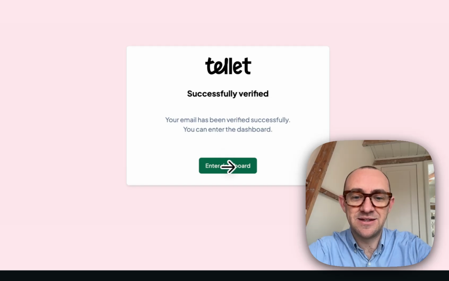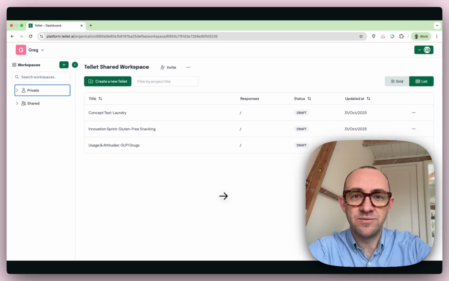So now we're going to enter the dashboard. And here we go. Now you have your Tellet account. Now the platform will automatically label your organization with your name. And if you're the first person from your company to create a Tellet account, we would advise that you rename that organization to reflect your company name.